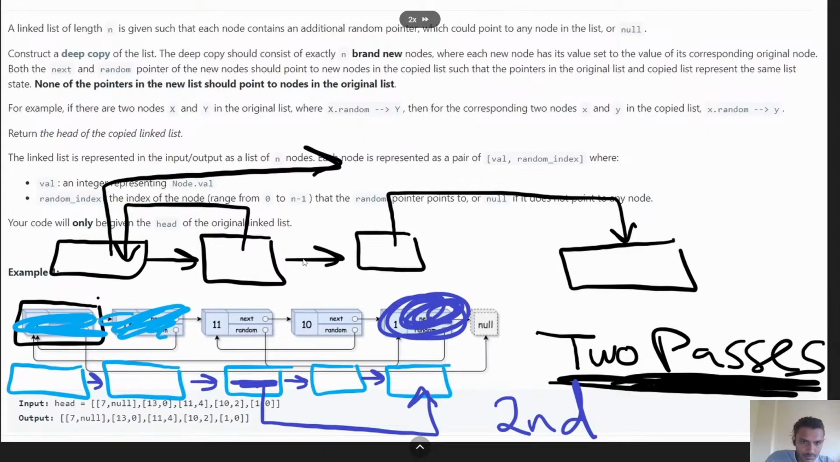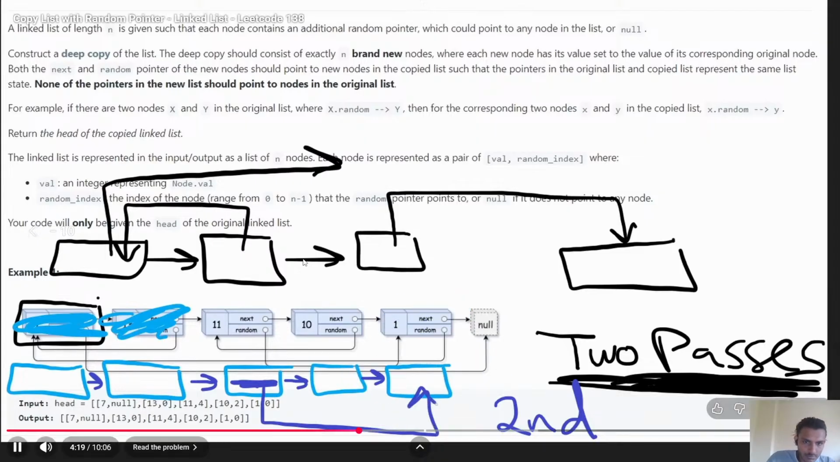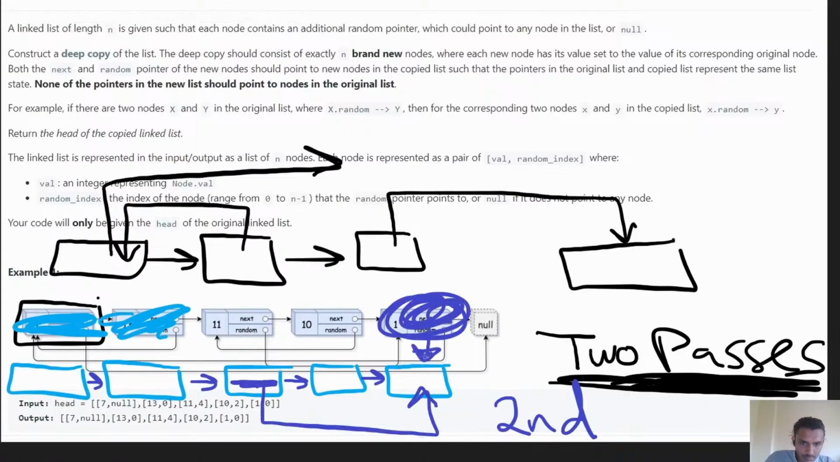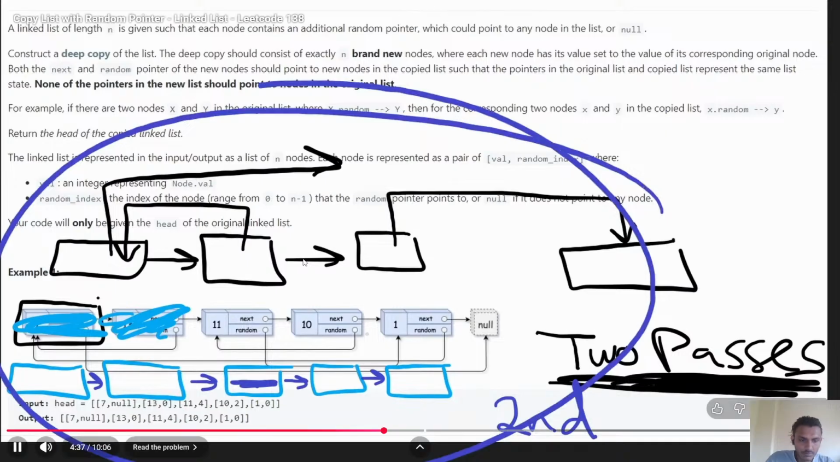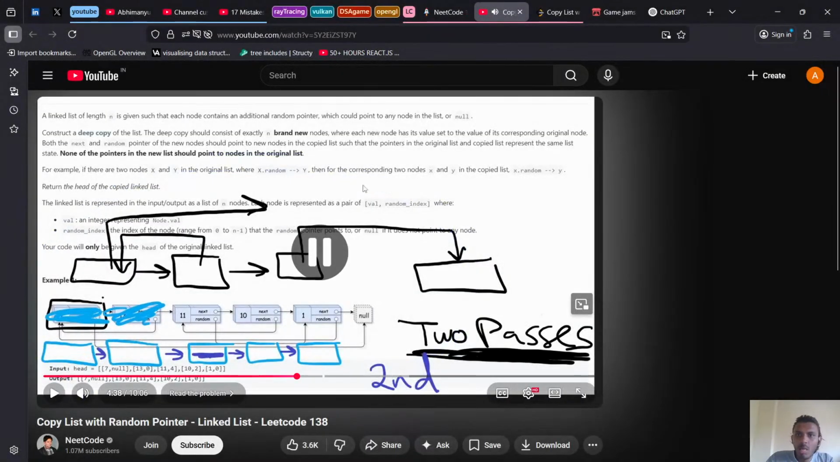If this doesn't make sense yet, this is just a basic illustration. This problem is actually straightforward enough with the code that I think even if this doesn't make sense, when I show you the code, it'll make a lot more sense.